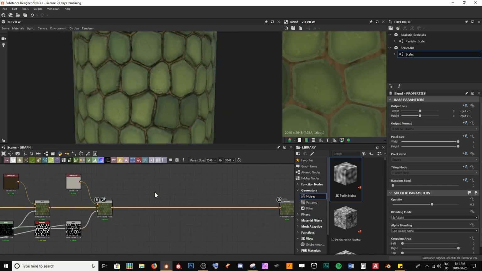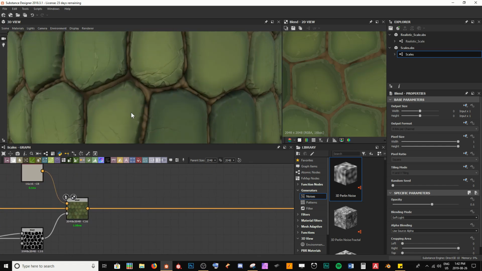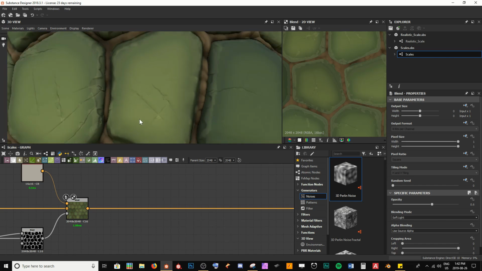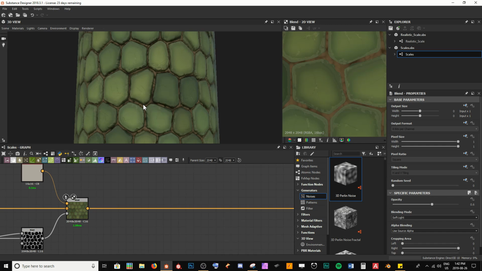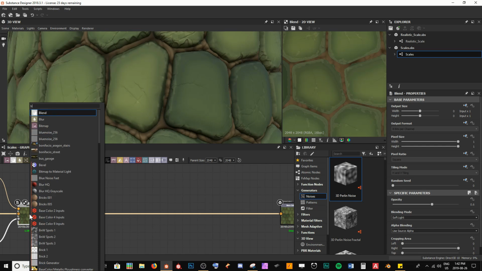So I want to continue ahead creating some more information for the albedo of our scales. And so now what I want to do is go in and create some more rigid color information for the insides. Because right now they look pretty soft and they're not giving the same sort of realistic effect of having very micro surface information. So I want to go ahead and just change that. So I'm going to add another blend.